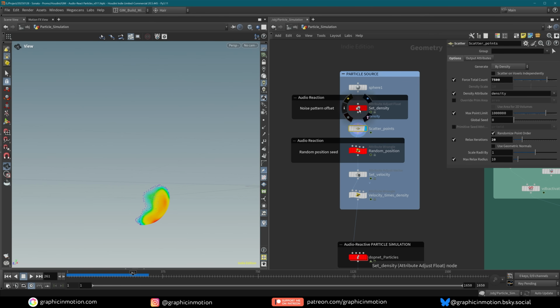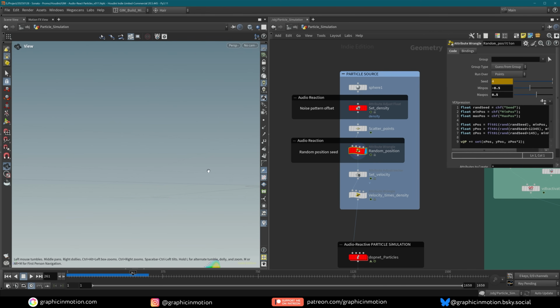Then I'm scattering points based on this density value onto the sphere, and these points will be the source points for our particle simulation. Additionally, I'm randomizing the position of the sphere within a certain range, as you can see here. And this again has some audio reaction in it. I just created a little script here in VEX that assigns random position values to X, Y, and Z, depending on this minimum and maximum range here.